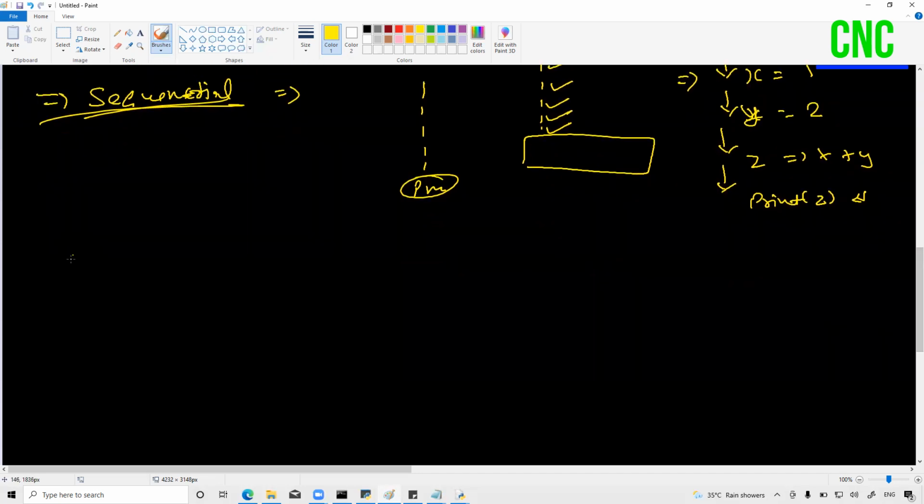The next we can discuss, that is conditional. Conditional means if you find this one, if you match this one, just do this task. It means we have to match some condition. If the condition is true, then we'll be having a different output. If the condition gets false, we'll be having a different output.